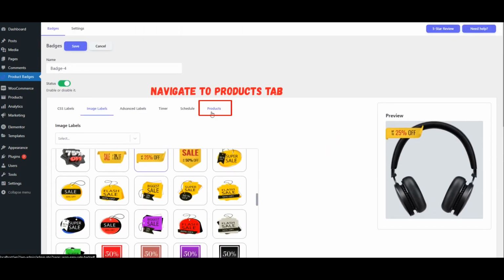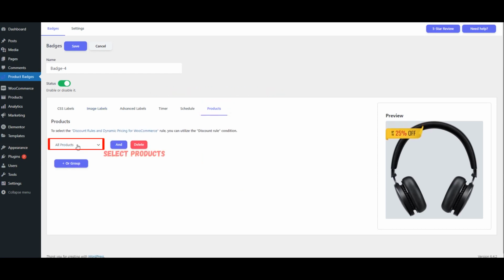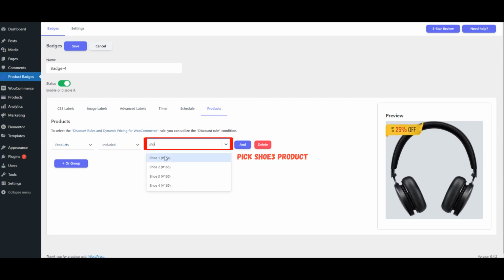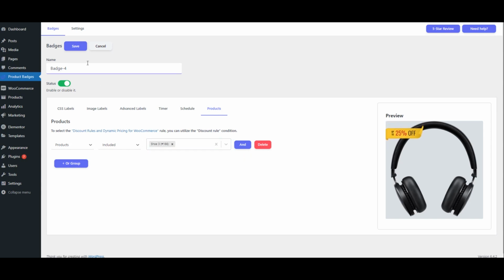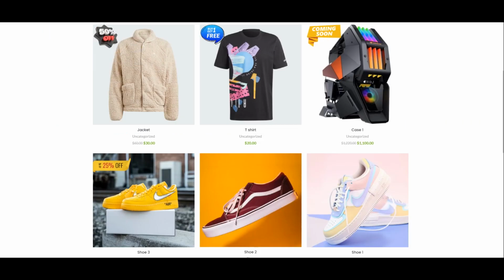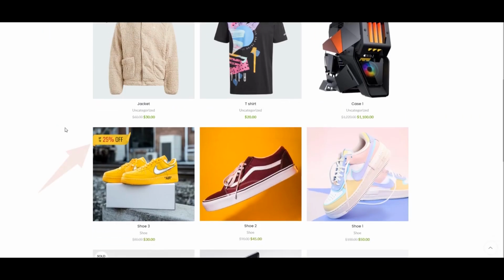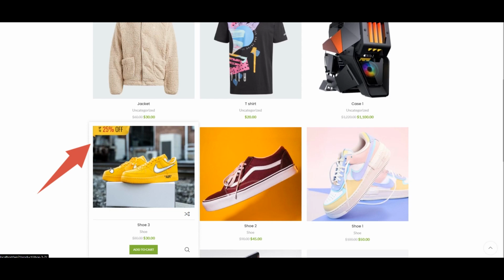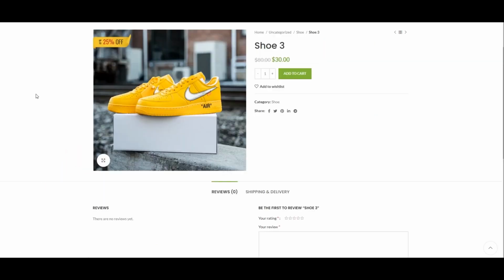Navigate to Products tab. Select Products. Choose included. Pick Shoe 3 product. Save it. Display the image label on the archive page. Show the image label on the product page.